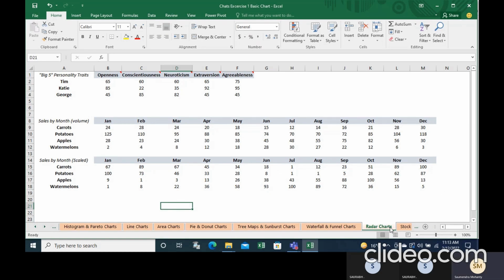Examples could be test scores over multiple subjects. And in this particular radar chart, you have something like a psychological test about three people, Tim, Cathy, and George. You are seeing their test patterns in openness, conscientiousness, neuroticism, some psychological parameters you are checking. So let us see how it comes.